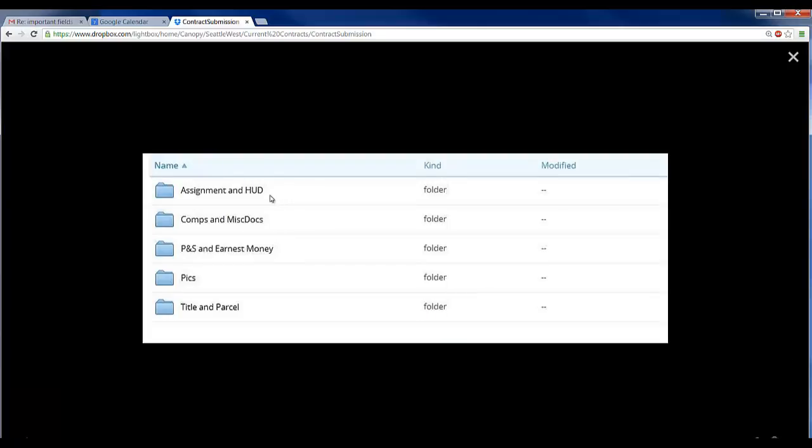Within each file is another file, a subfile called assignment, HUD, comps and miscellaneous, purchase and sale, earnest money. Now if it's a listing, this would be listing docs instead of purchase and sale, but it would be any documents associated with the listing, as well as a purchase and sale or an offer would also go in there.